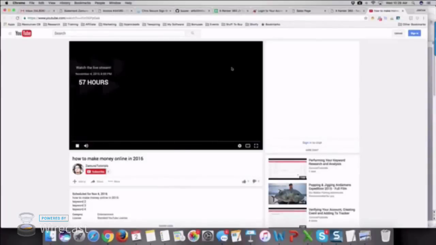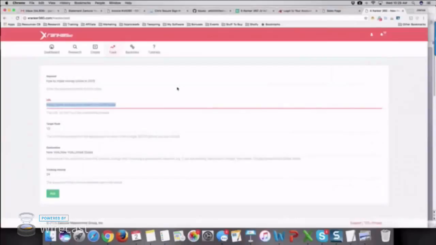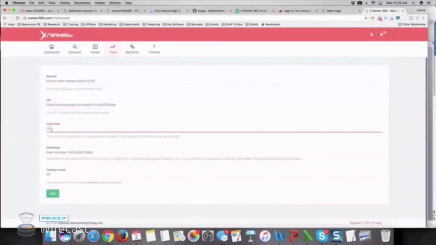I'm just going to leave that there, let XRanker360 figure out if it's going to rank or not. And if it does, boom, then I can go in and only focus on the campaigns that I know are going to rank. And we do that by adding this campaign to the rank tracker.